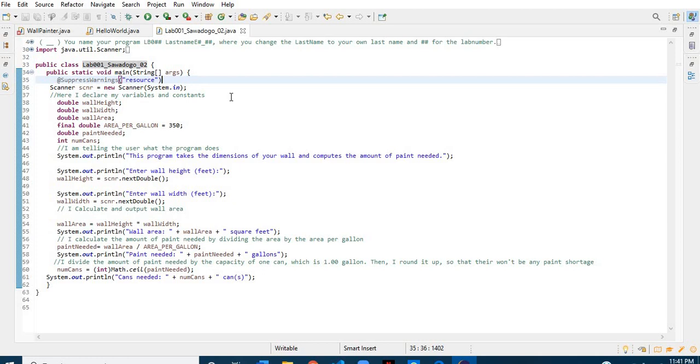So I needed the height, the width, and I need to declare the areas because I want to calculate it later. And I need also to declare the final, the constant area per gallon that doesn't change later on. So all the values that I need to use later, I define them. And now the next step was how would I calculate a surface area and then the amount needed. So I know surface is equal to height times width in terms of a wall.